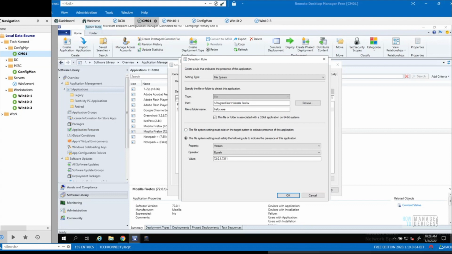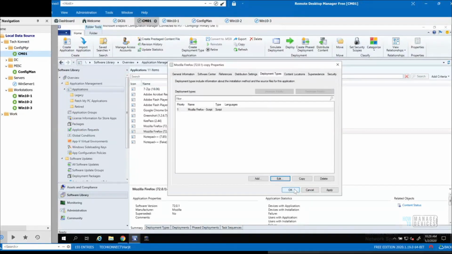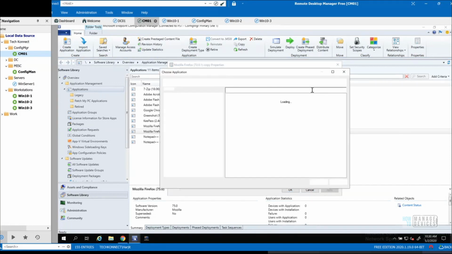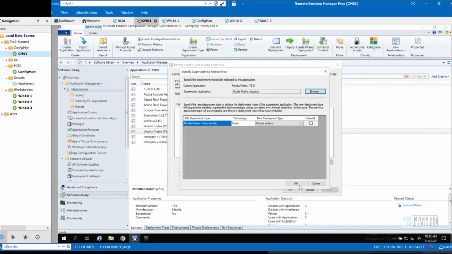Give me 1 second here. Firefox. Okay. I'm going to take that. And then I don't know if I have Supersedence set for the legacy, but we'll check. Do I have it? Oh, wait.